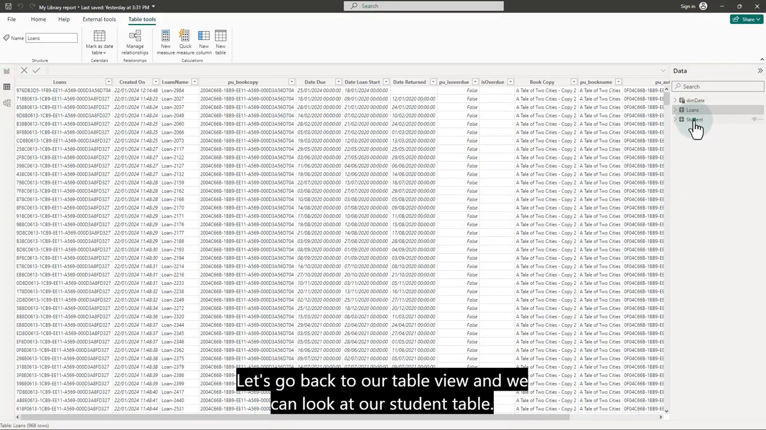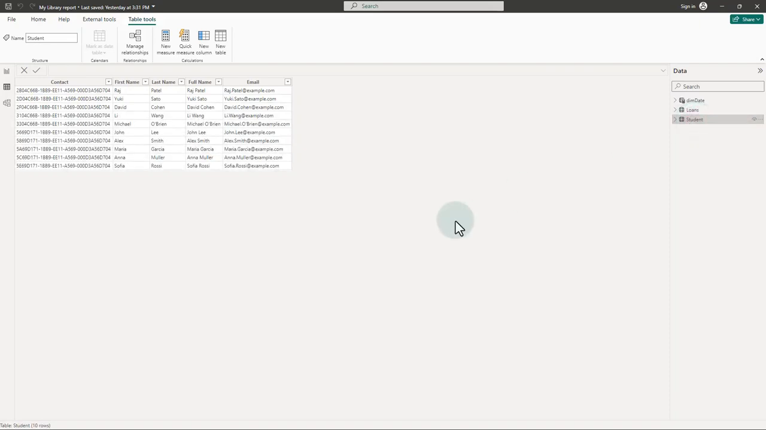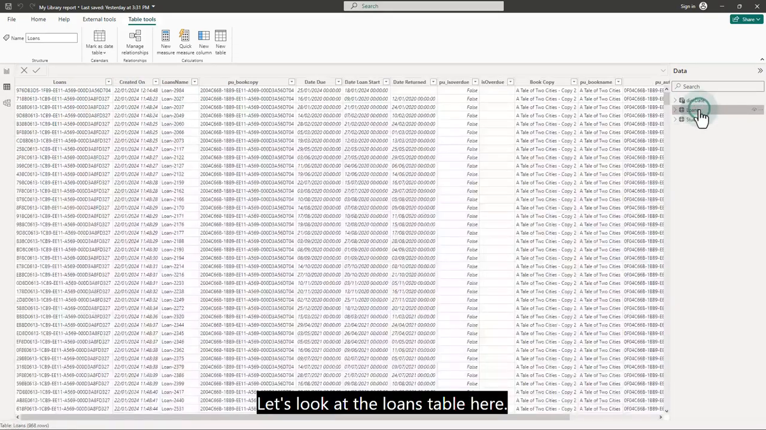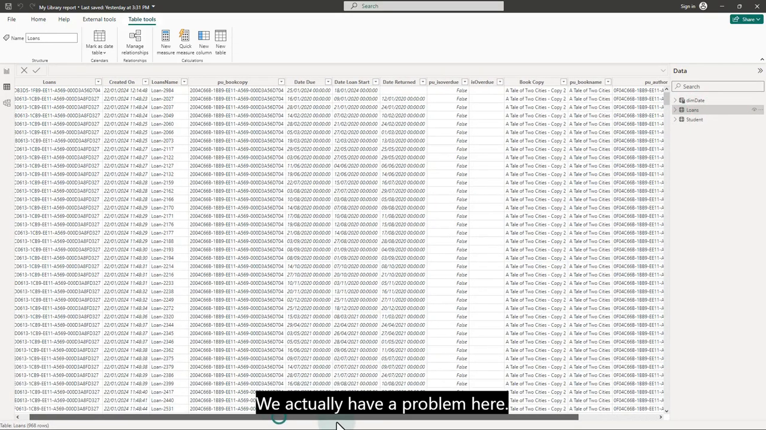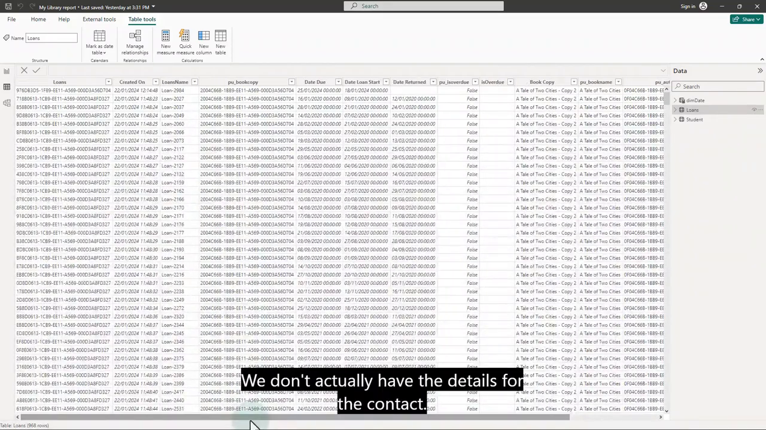and we can look at our student table. We know the contact ID. Let's look at the loans table here. We actually have a problem here. We don't actually have the details for the contact.